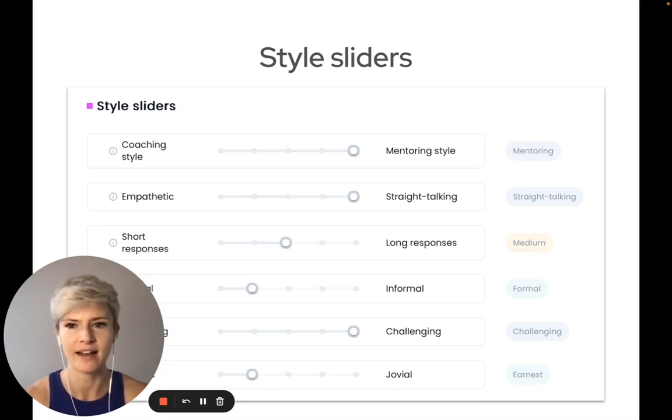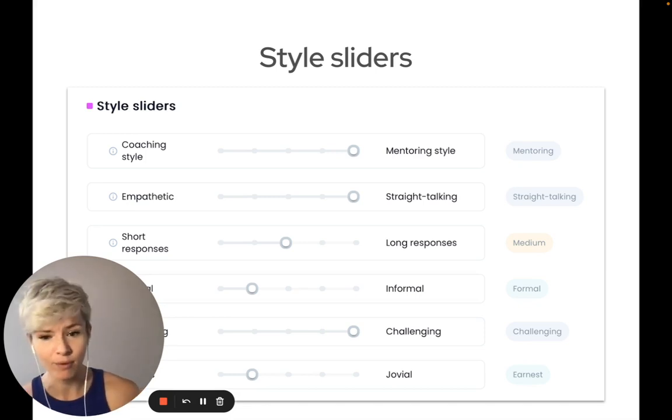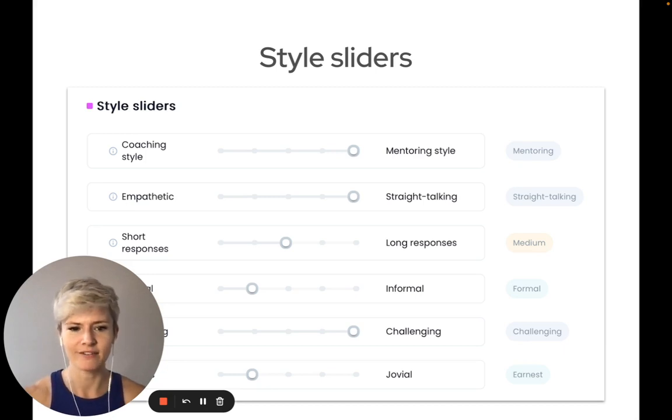So what this means is it lends itself really well to content and to also talking to people about how you're training your AI. So one of the things that some of our creators have done, and it's been really good, is take a screenshot of the style sliders with where you think your coaching or mentoring style is on those sliders. So this one's set up to be a pure mentoring style, to be very straight talking, to be very informal, very challenging and fairly earnest. So share a screenshot of wherever yours is and ask your audience, is this accurate? Would you say this is how I engage with you?